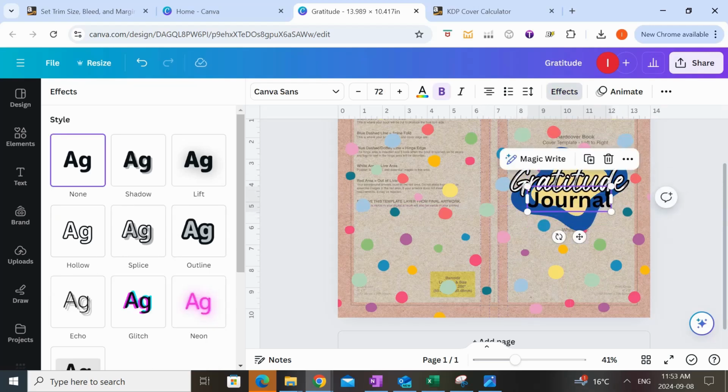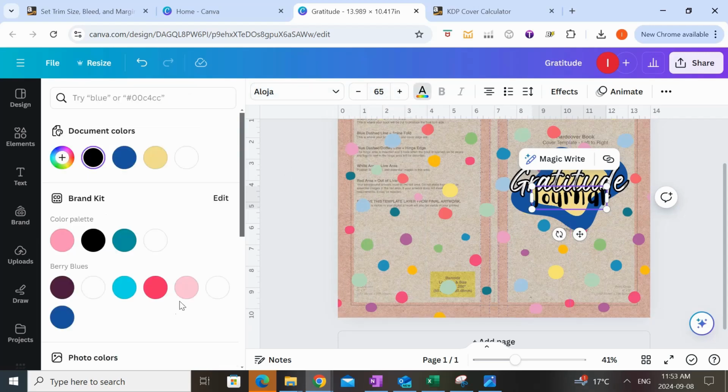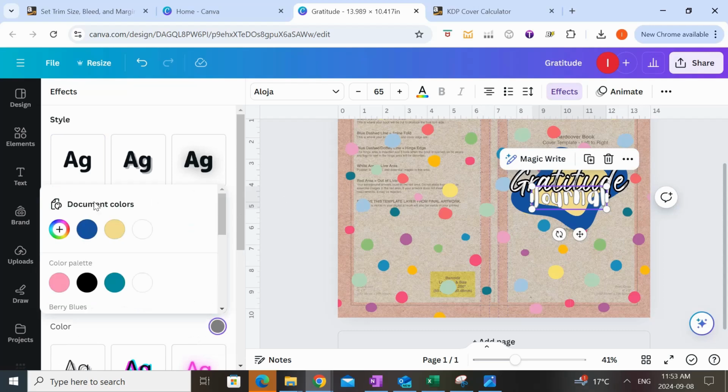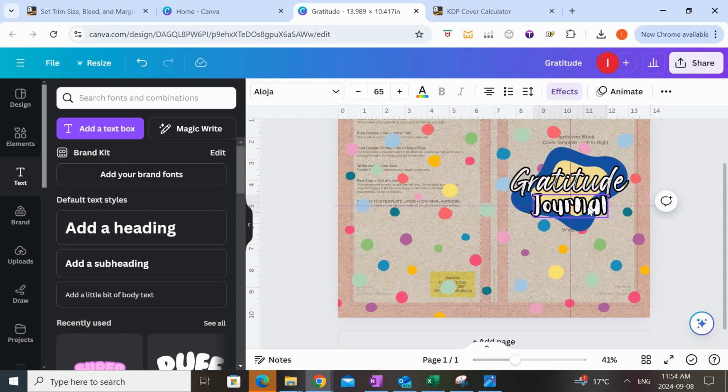So for journal, I'm also going to change the font. I'm going to change it to this one and perhaps to 65. Again, I want to change the font to white, add an effect of an outline and select black outline. Again, move the thickness up to 120 and there we go. So you can adjust the font size.